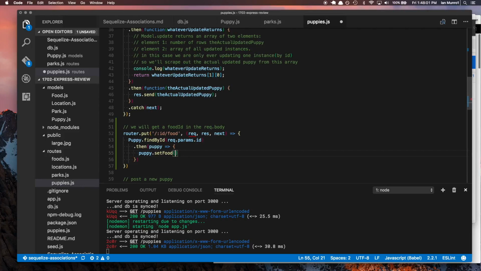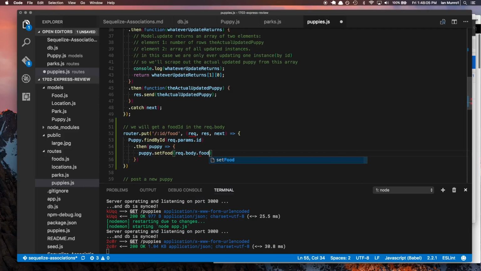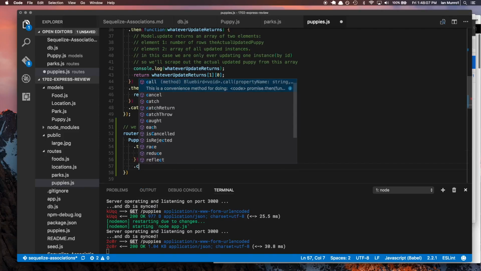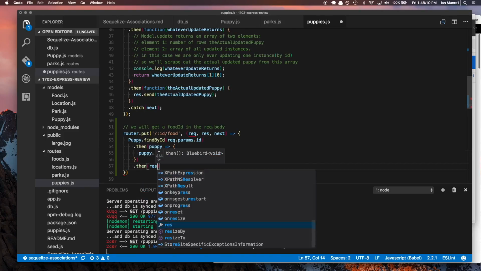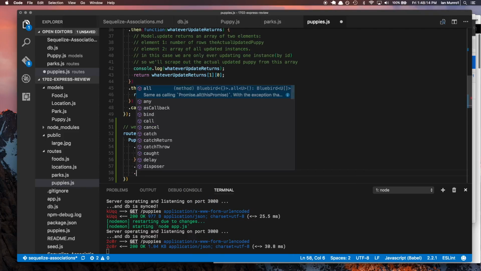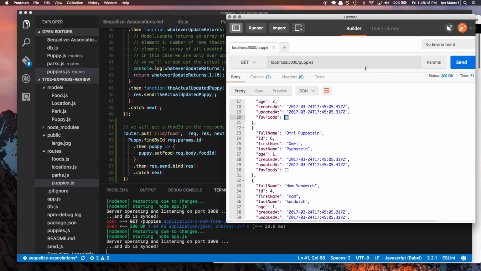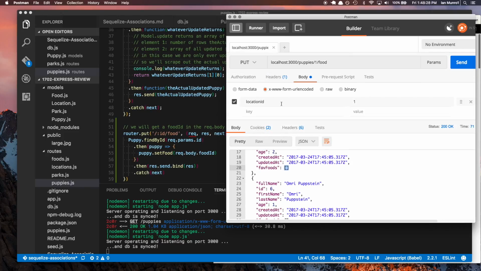So we're going to do puppy.setFood. Let's see about that. What happens when we do this? This is suggested by a student. We're going to do req.body.foodID, which seems reasonable, and then we're going to send the response in our slick res.send.bind, and we'll just use a little error handling as we always should. Now what happens if we put to puppy number one, and then in our body, we're going to set the food ID to 1.